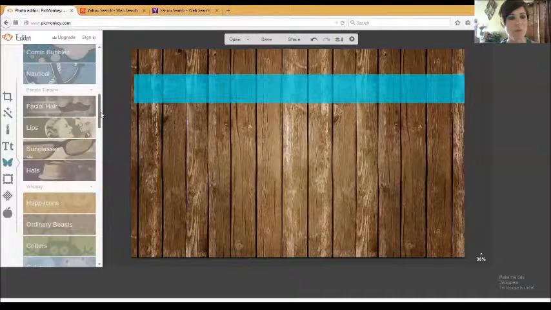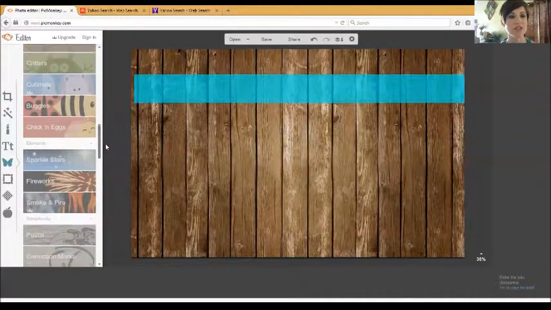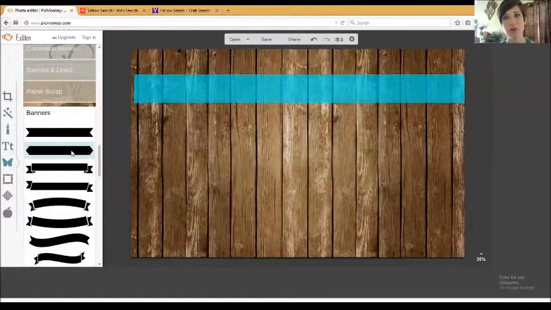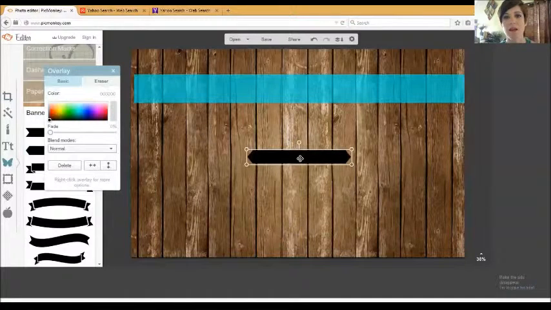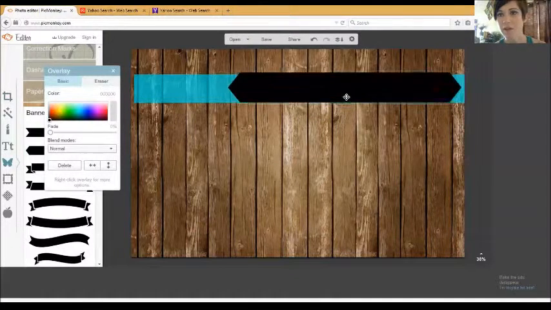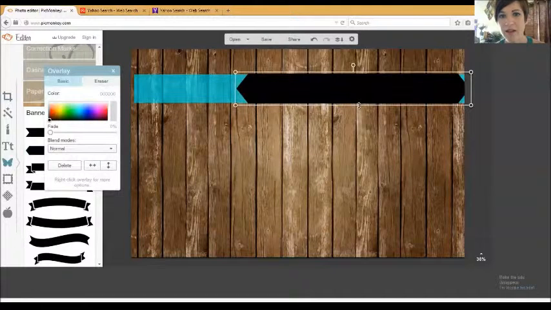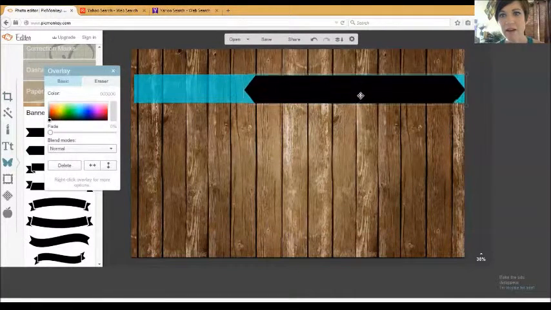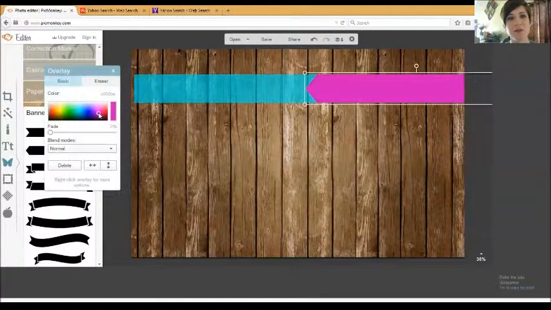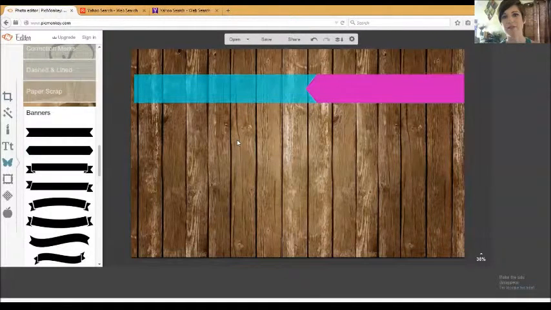Now I want to go down. There's so many things. You just kind of experiment with it and have fun. I'm going to pick this banner right here. And I'm going to put it over top. I'm going to show you a fun little thing. Let's see. So I'm going to make it about as big as the other one. Okay. So I'm going to change that to purple. We'll try that. Okay.